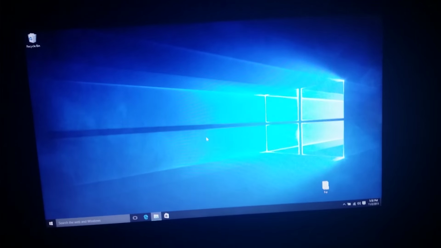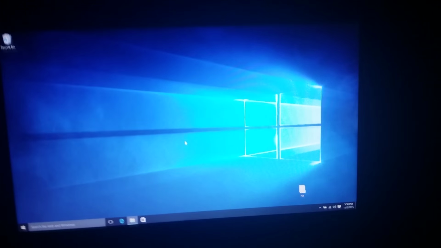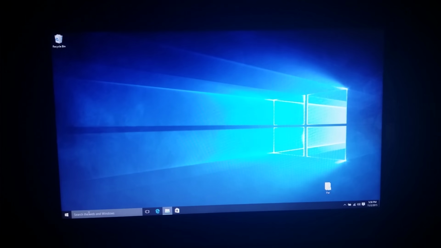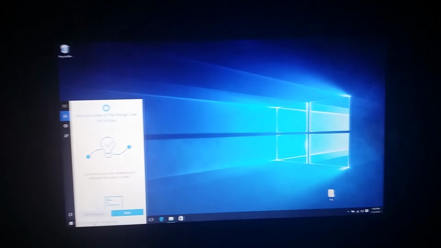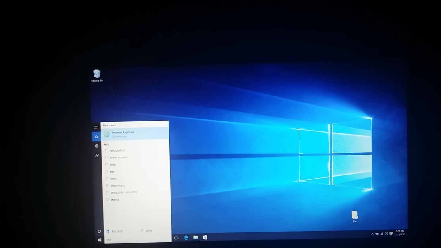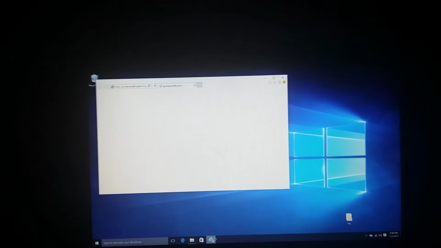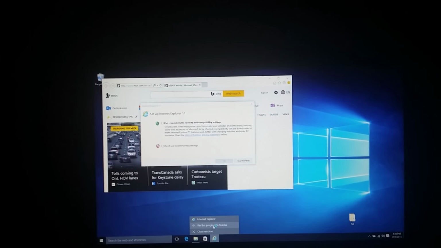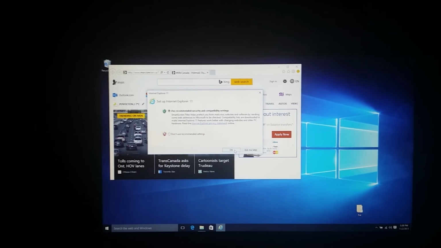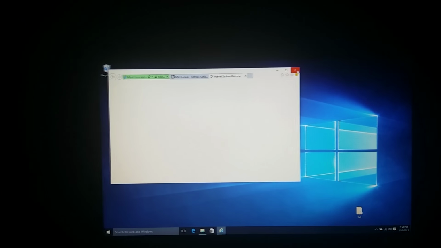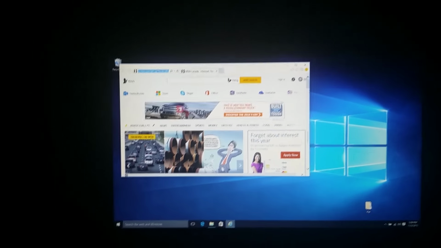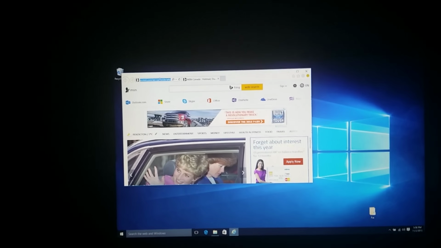Okay, so that's done. Now she was using Firefox, but I'm going to get Internet Explorer back on the down here. We'll just pin it to the taskbar. Recommended settings, sure. And we'll close that. Oh, wait. I guess we don't need to close it right now. Next thing I'm going to do is I'm going to do driver updates.